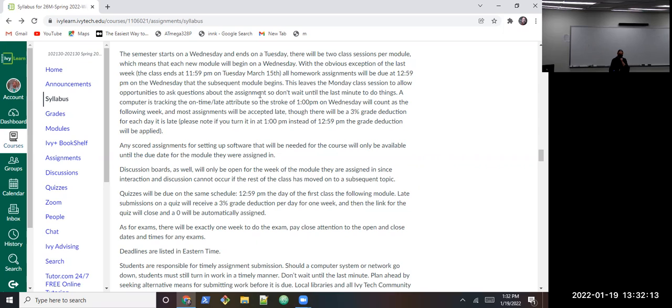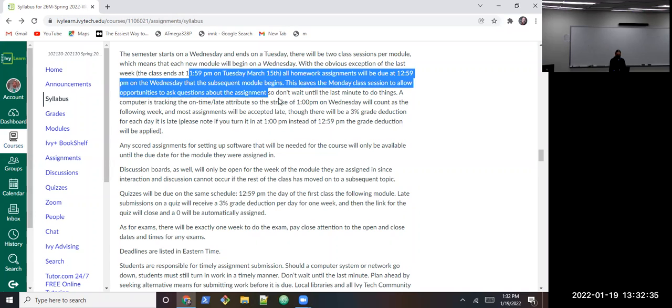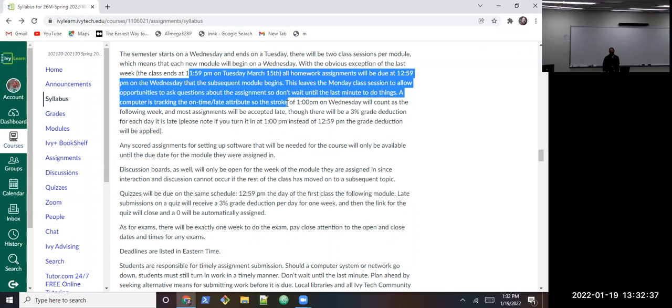I remember that happening to me in a class and being so frustrated. Trying to ask a question and the professor said, well, you can ask in class. And it's like, well, the assignment's due at the beginning of class. So I can't ask the question until after it's due. So I always have a policy like that. But things will be due right before the next module starts.